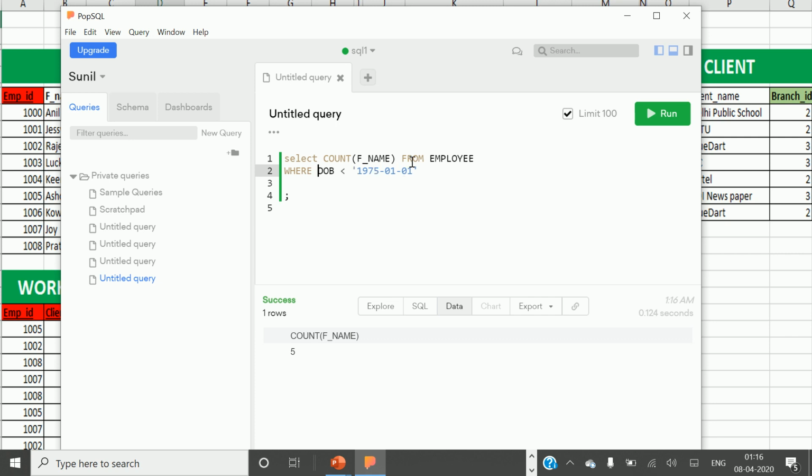Now in the same query I want to see the count of male and the count of female who were born before 1975. For that, first in the select itself you need the sex column. Now with count it will also display sex, but this query is not yet completed, because if you run it now it won't give the expected results.